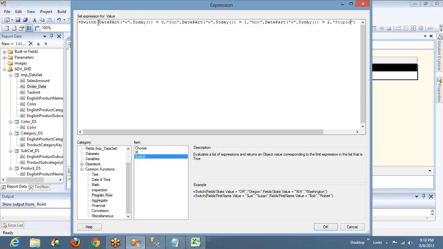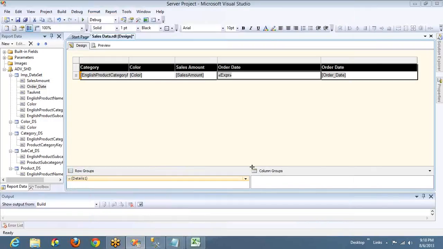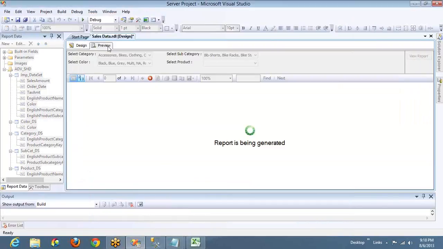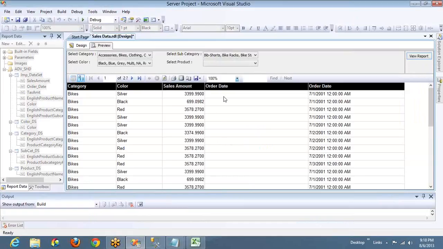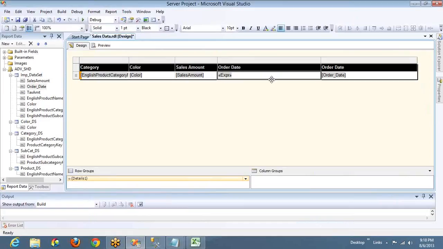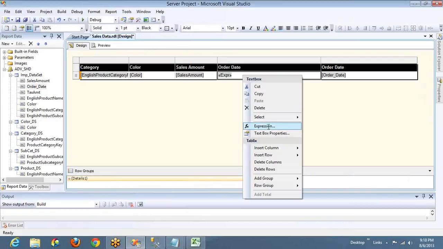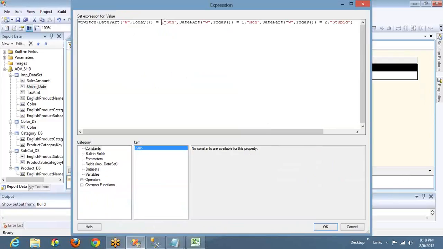First it will evaluate this and check whether it is correct or not. If it is correct, then it will return Sunday. If not, it will come here and check whether the weekday is 1, then it will return Monday. Else it will go to the third one. It switches one by one, and whenever it finds a match, it returns the value. I think it's not matching still. I'm starting from 0, but the weekday starts from 1. 1 is Sunday, 2 is Monday, and 3 is Tuesday. So let me give 3. Now it should return Tuesday.